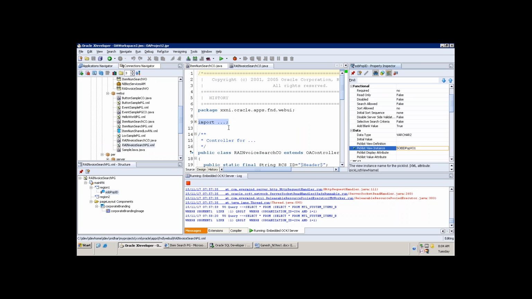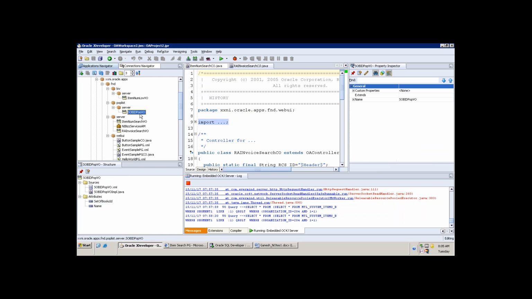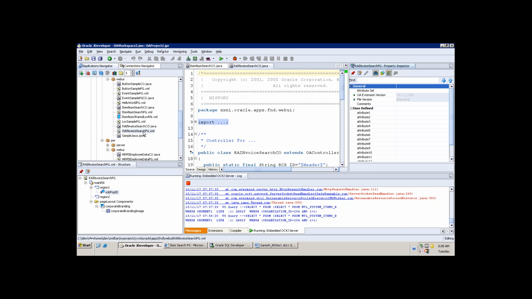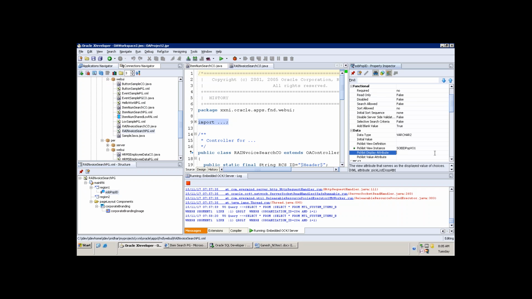Okay. And now, what is the display attribute and what is the value attribute? I want to display the name, and as value I want to consider the SOPI.